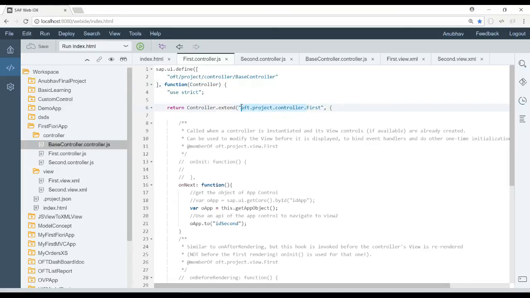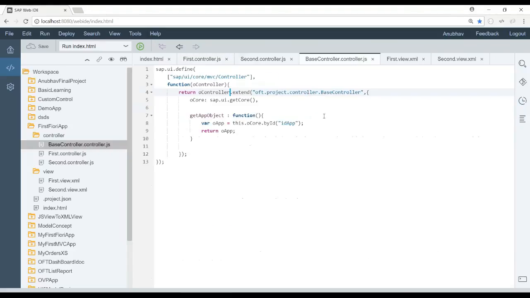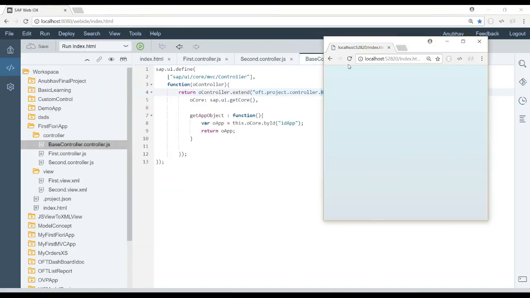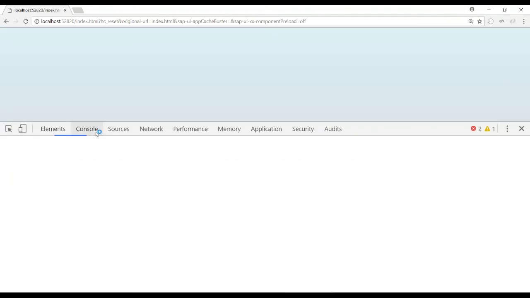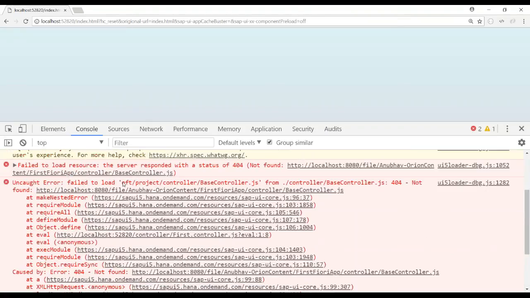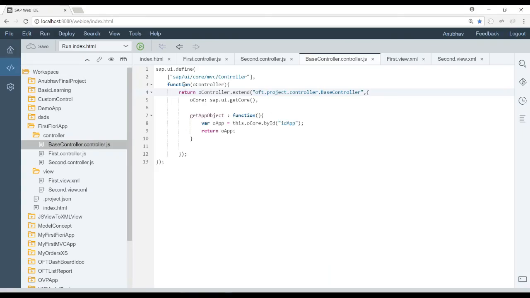Maybe I could be wrong with the namespace. Let me take the copy of this namespace, just in case I've done some typo, it should get corrected. Refresh. No. Let's look at the issue, guys. Let's inspect this. It's actually not able to load OFT project controller base controller from dot slash controller base controller. It's not able to load our base controller, guys. There is some problem with dot slash, it's not able to load.